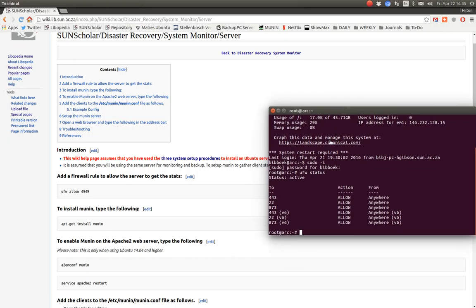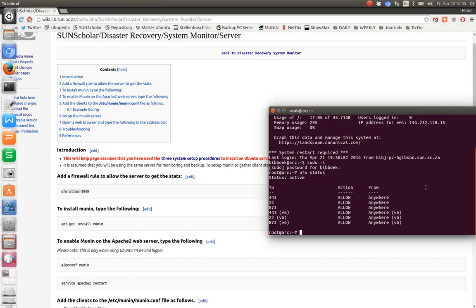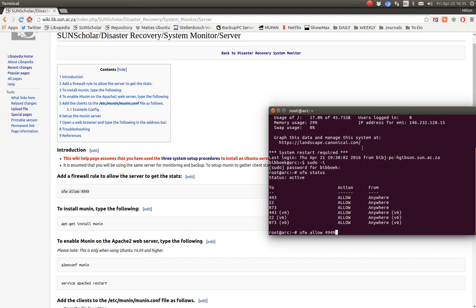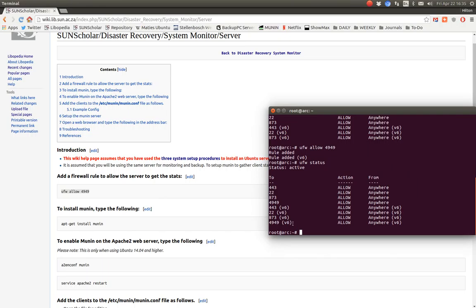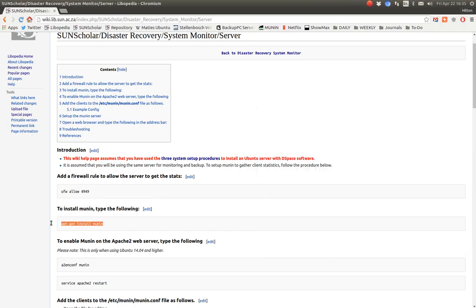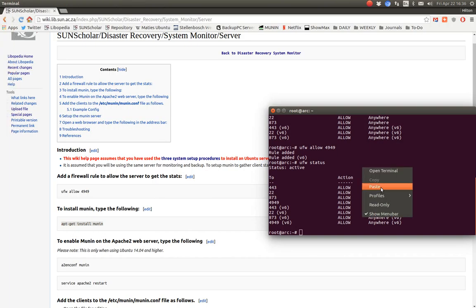I just want to make sure that that is our backup server. That's right, it is our backup server. Okay, so let's put that rule in and allow it. There we go, paste it in. So if you need the status, there's the rule there. Then the next thing is to install Munin on the server that's going to do the monitoring.